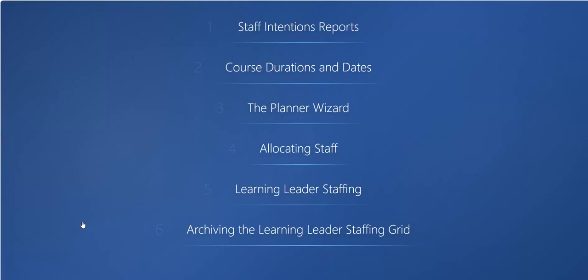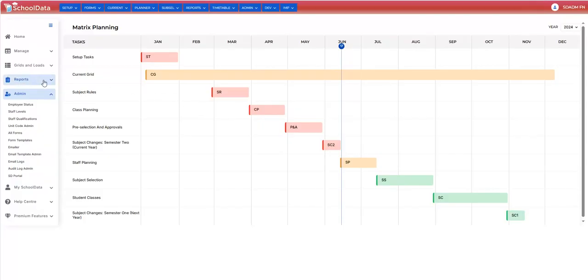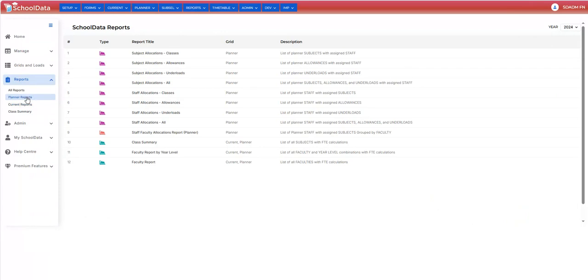Okay, so let's wrap this up with a quick look at the reports that are automatically generated when you create and staff your planner grid. I'm simply going to press the reports icon over here on the left. And because this is a planner grid, I'm going to click Planner Reports. There are plenty of reports to explore over here, but my two favorites are Subject Allocations All and Staff Allocations All. Let's have a quick look at Subject Allocations All.